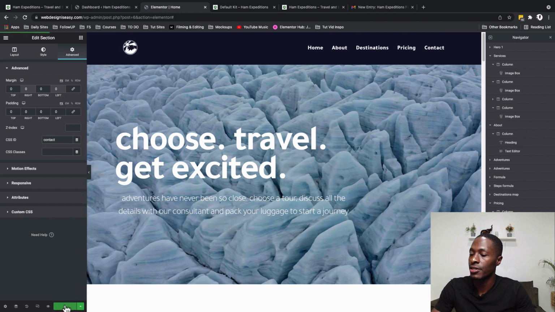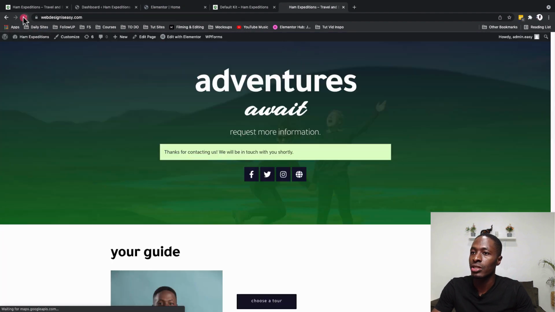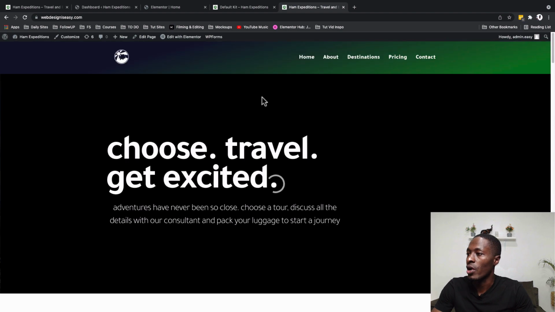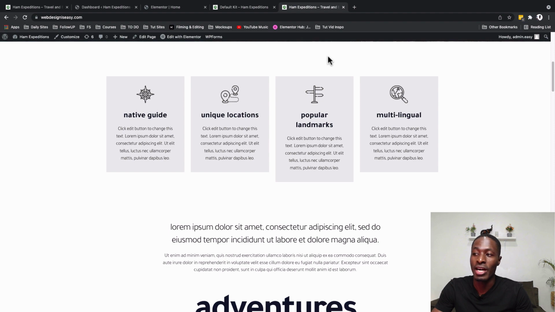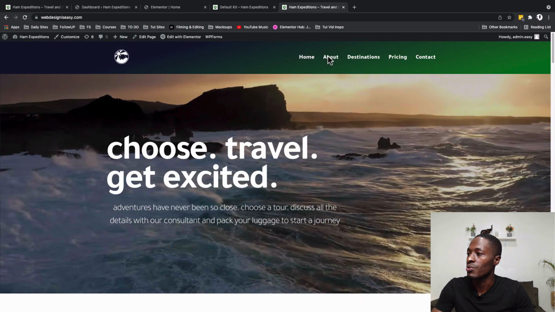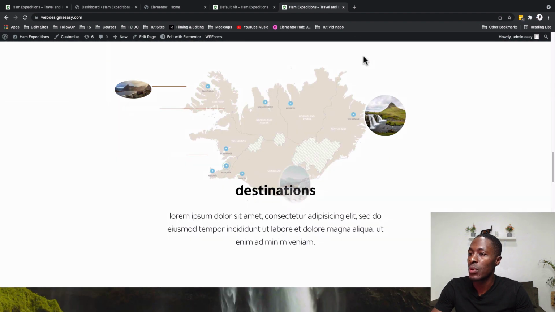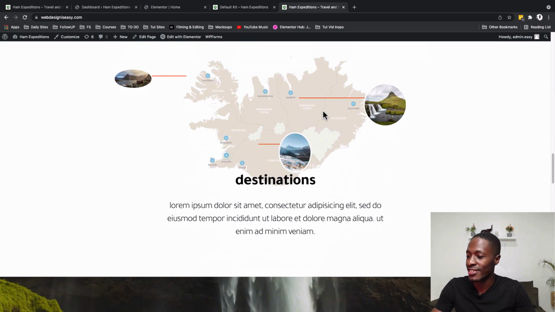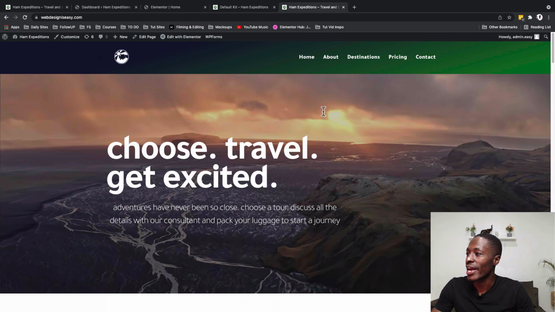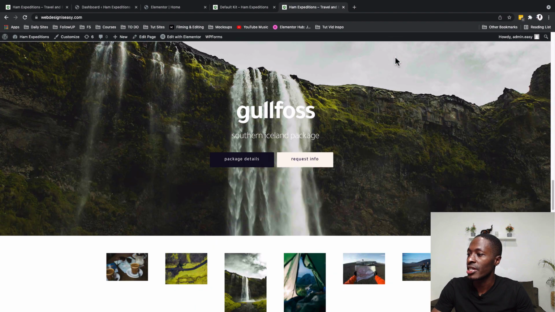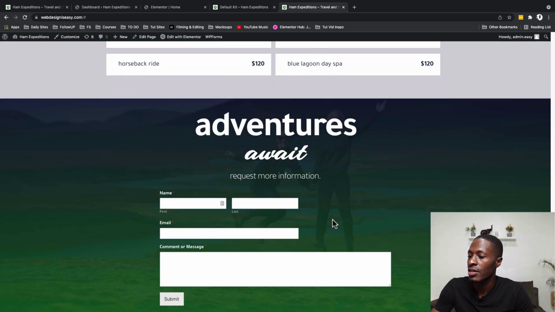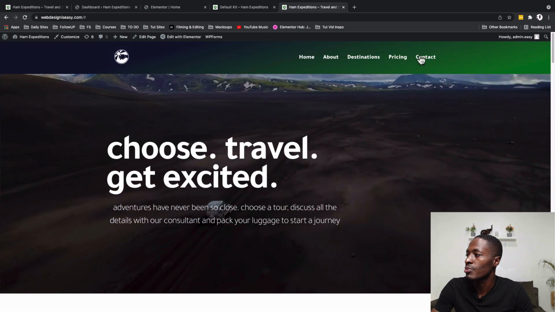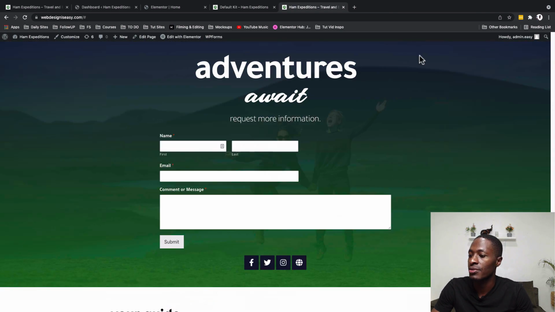By updating, come to the live page, reload. Now watch, when I click on about, boom, automatically I'm taken to the about section. And when I click on destinations, boom, I'm taken to the destinations section. And when I click on the pricing, I should be taken to the pricing section. The packages and the prices. And obviously when someone wants to jump straight to the contact section, they are brought straight to the contact section.